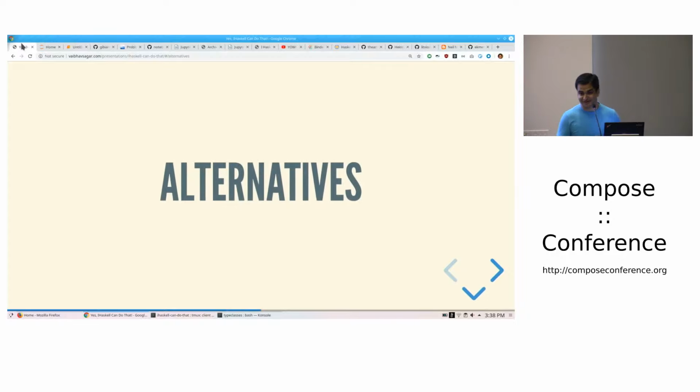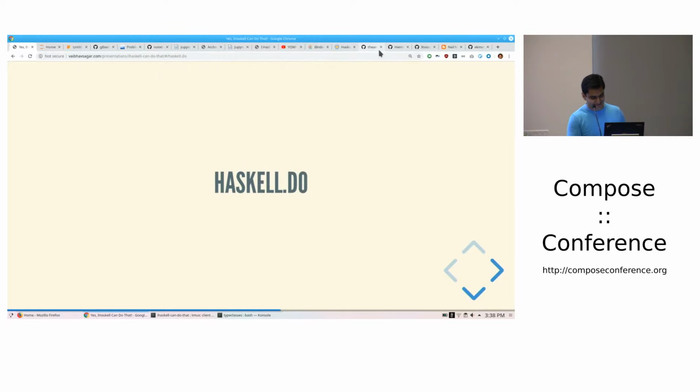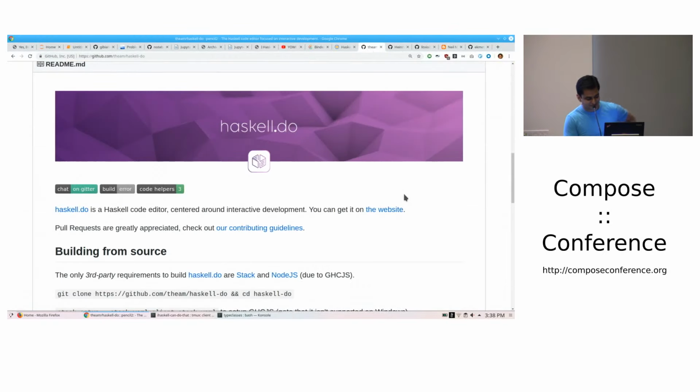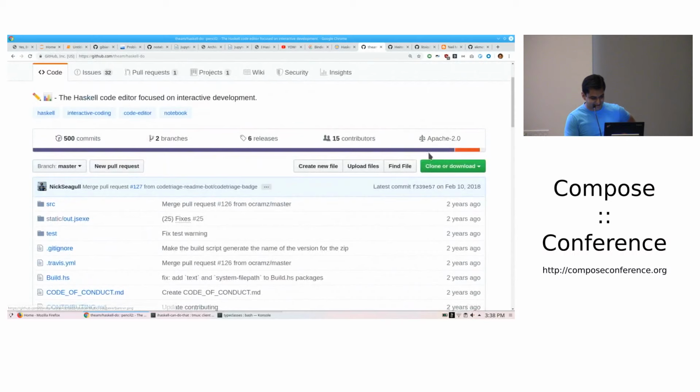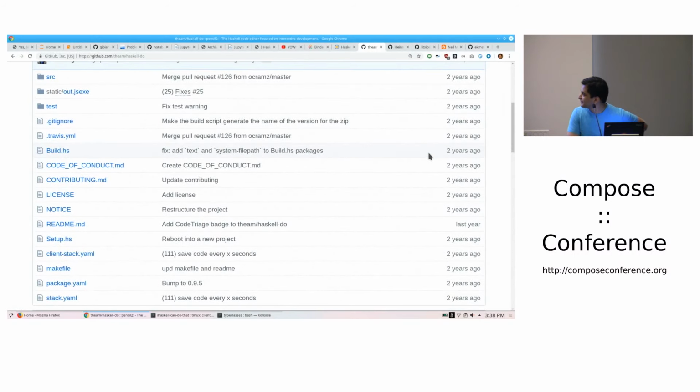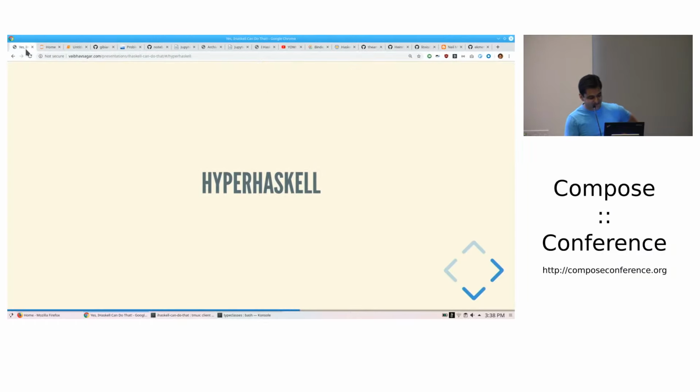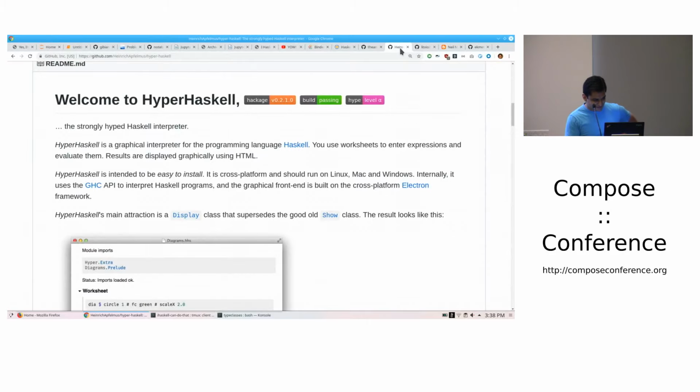So what else is out there? You're like, okay, for whatever reason, I don't want to use IHaskell. I want to use all the other stuff that's out there, because surely there's tons and tons of stuff out there, right? So one alternative is this thing called Haskell Do. It's a code editor. Unfortunately, it hasn't been updated in a while. It doesn't work great with the newest stuff. So you're like, okay, never mind. Surely there are tons of other alternatives. Another one's called HyperHaskell.